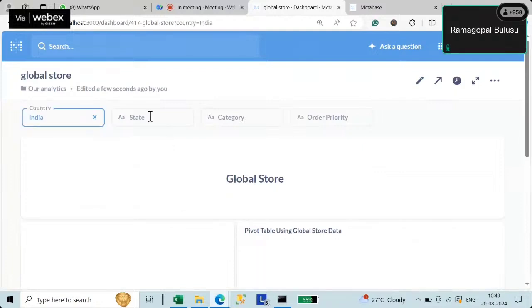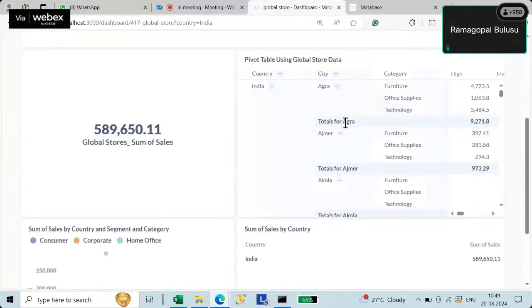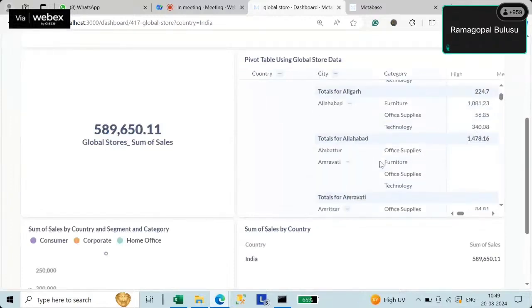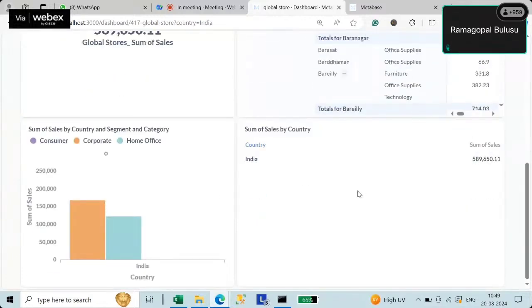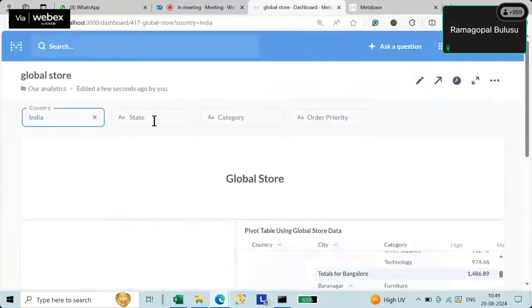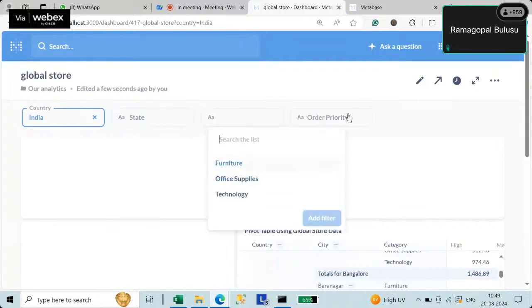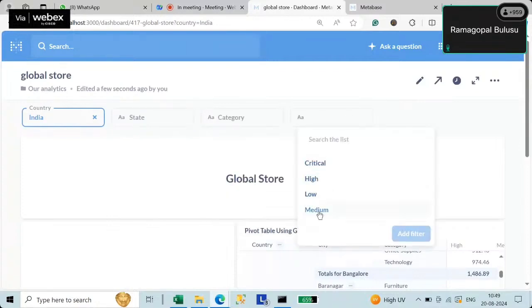I'll give India. The next, see, now you got all the India related data, from all places. Now I'll mention some state. See, when I click on this, you are getting all these.